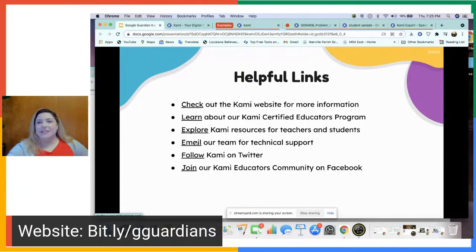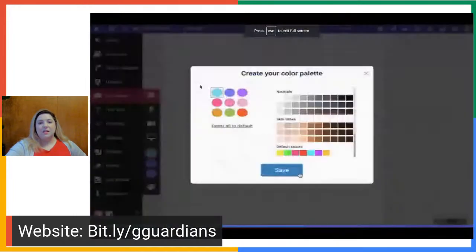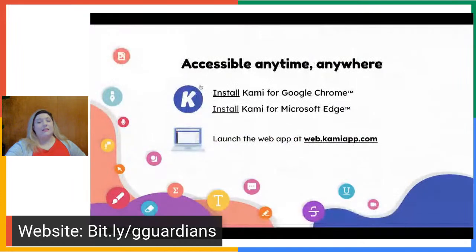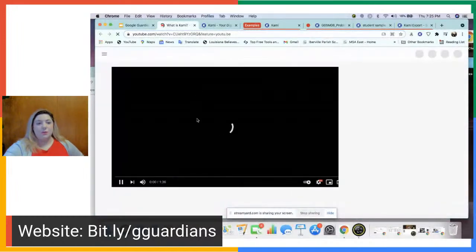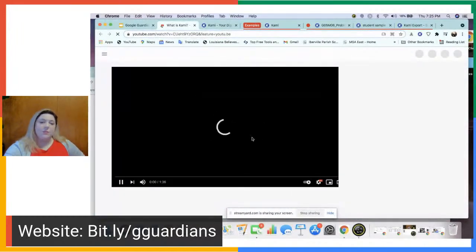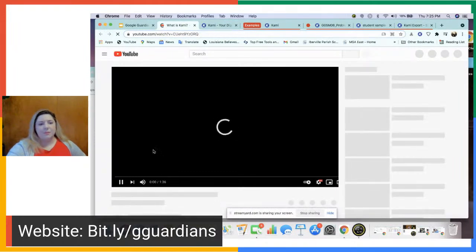If you get stuck on something, because it's technology, something comes up, you can email the team, and there's technical support. You can follow them on Twitter for updates or Facebook. So all the links for any additional information are here, including, let me go back, is it free? Yes. It is absolutely free. And again, you would just click this, and it'll take you to a YouTube page that will tell you how to download it into your browser.